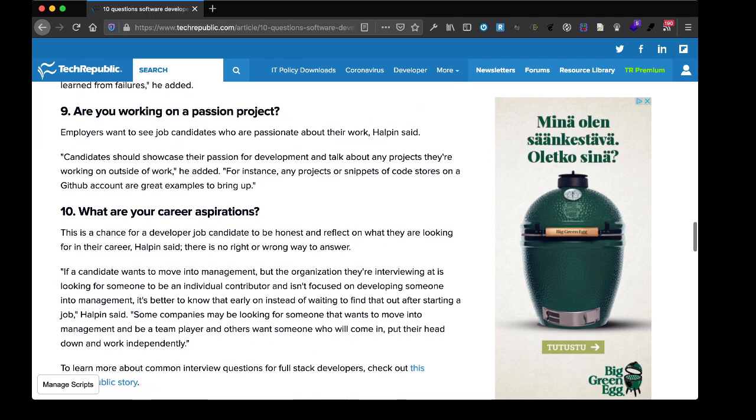And 9, are you working on a passion project? Oh yeah, it's good. Is it a good question? And is it popular? Do you ask that question yourself? I ask this question, but it's not very popular. They might ask to assess some aspects of their personality and how passionate they are about development, right?